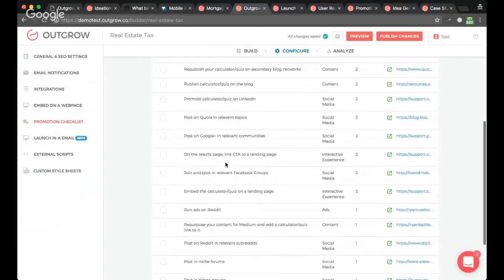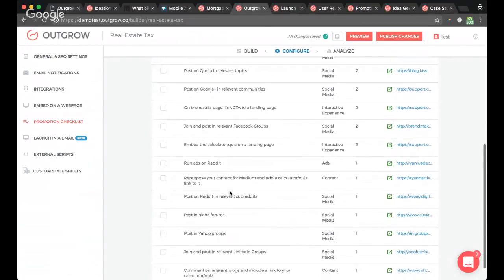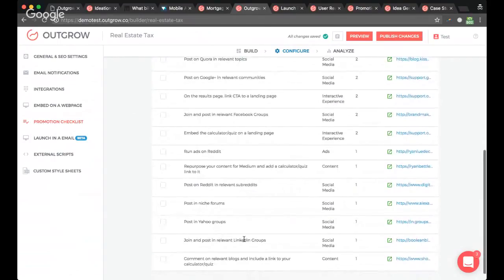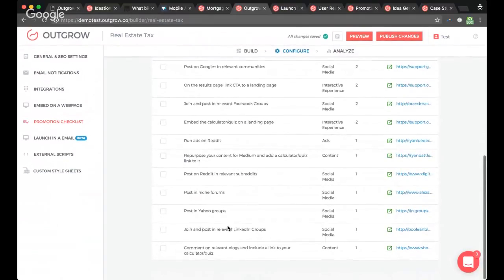Google, and then communities, Facebook groups, Reddit, wherever your people live, forums, LinkedIn groups, Yahoo groups. So there's different groups that you can post on.